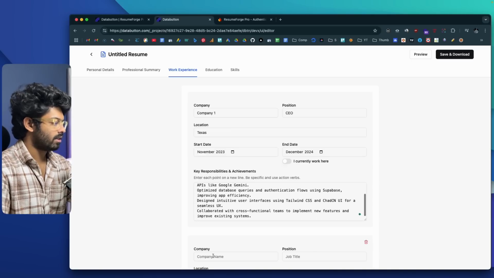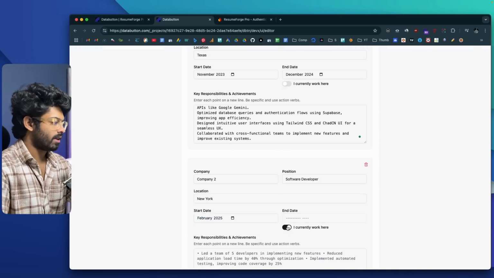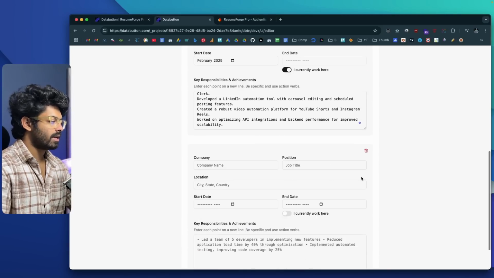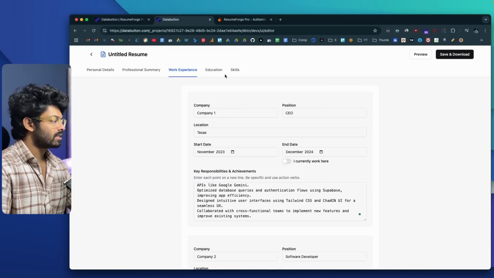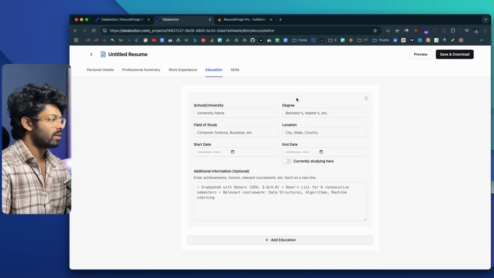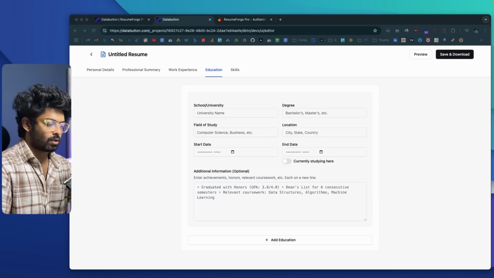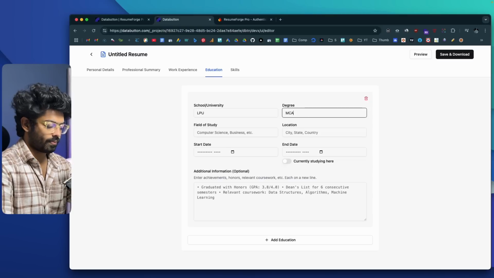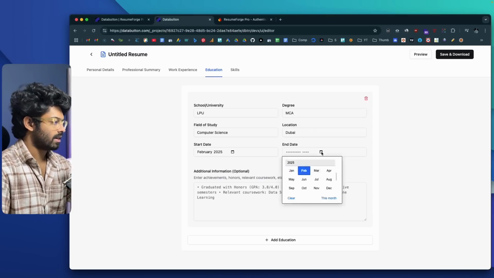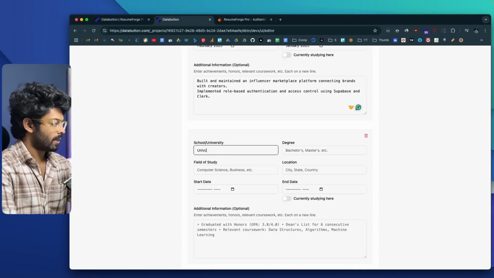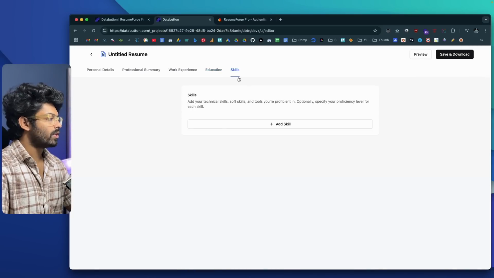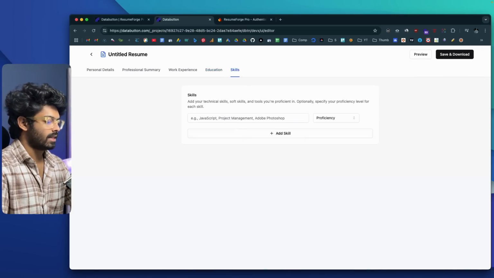Next up, maybe add another one, company 2. And now if you want to, you can also go ahead and add additional work experience and also delete the same as well. Next up, let's just move to the education section and click on add education. And maybe I can copy some, okay. Let's put as LPU, MCA. Random content. Now I'll move over to the skills section and I can add all these skills in here.